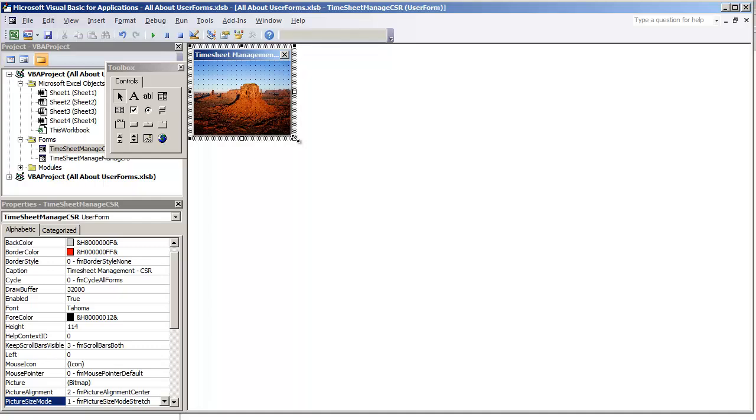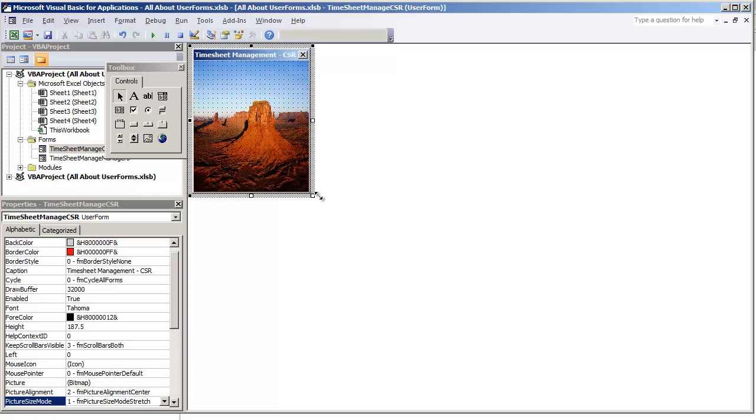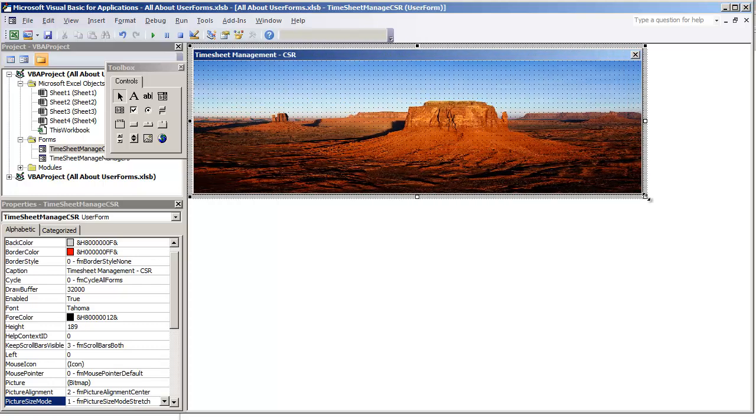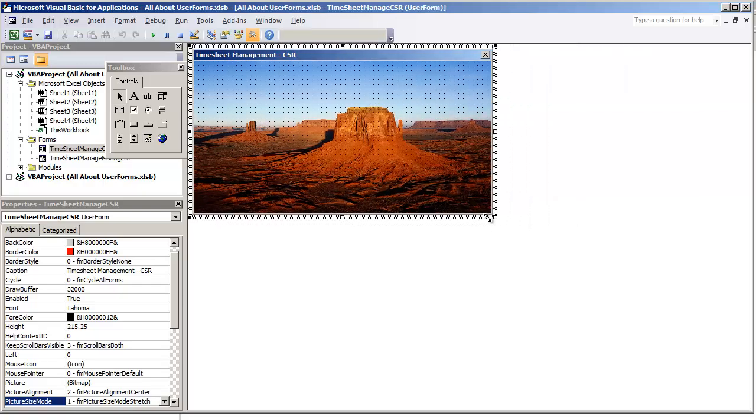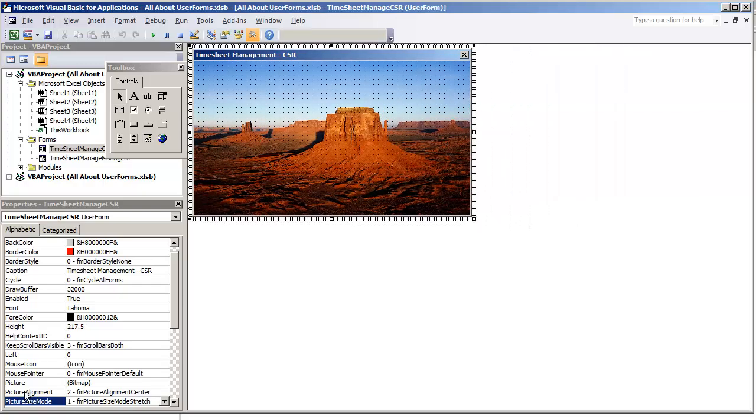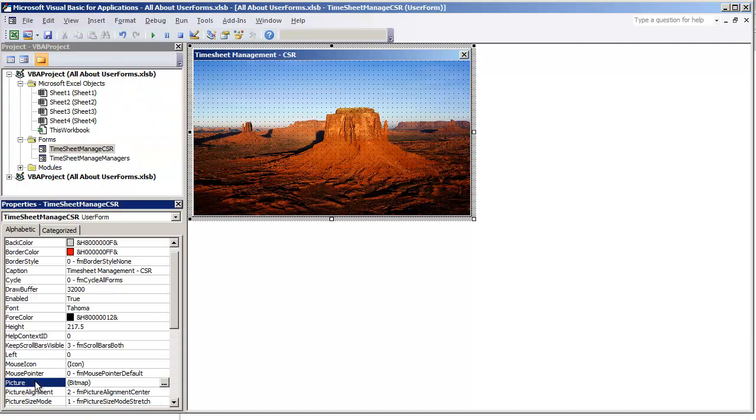The only challenge here is that you want to keep in mind your aspect ratio of the picture. So if your picture is extremely wide and not very tall, you want to make sure that your user form has a somewhat relative aspect ratio to the picture that you have inside the user form. But go ahead and modify your picture alignment, picture size mode, and picture to your likings.